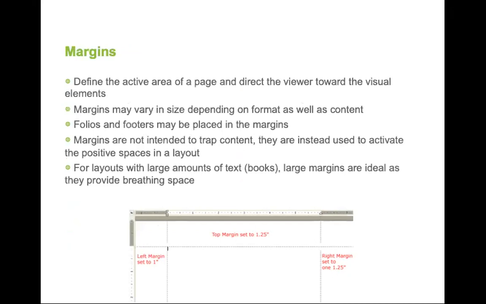Margins, you might hear me say, you need more margin space. Pretty much what margin space is, it defines the active area of a page and directs the viewer toward the visual elements. So that's why it's really good to have a good balance of that. If you don't have enough margins, the information inside is not going to be as important. It won't be equally defined. Margins may vary in size depending on the format as well as content. So you balance that out with the size of the space.